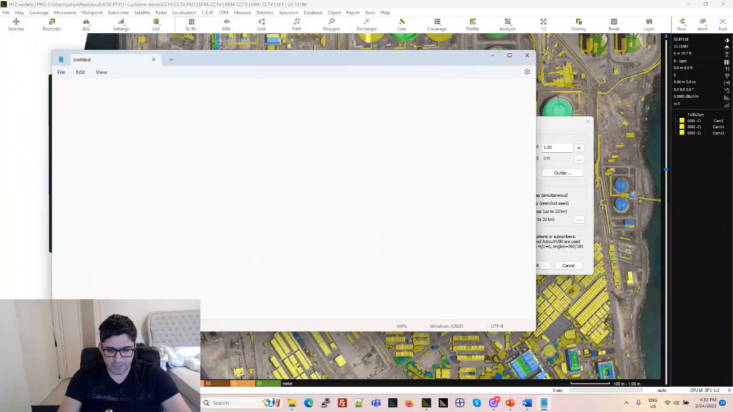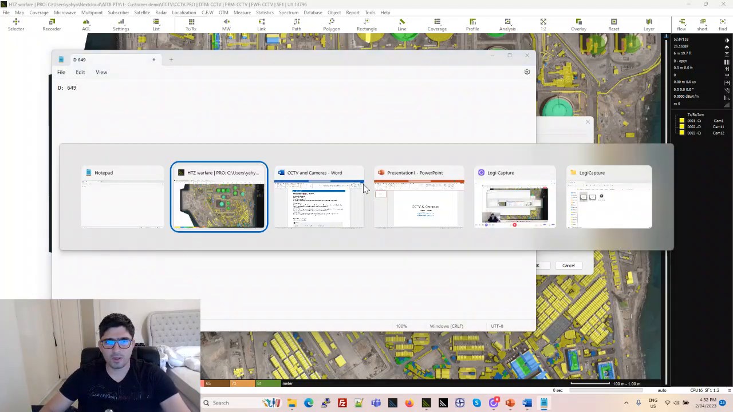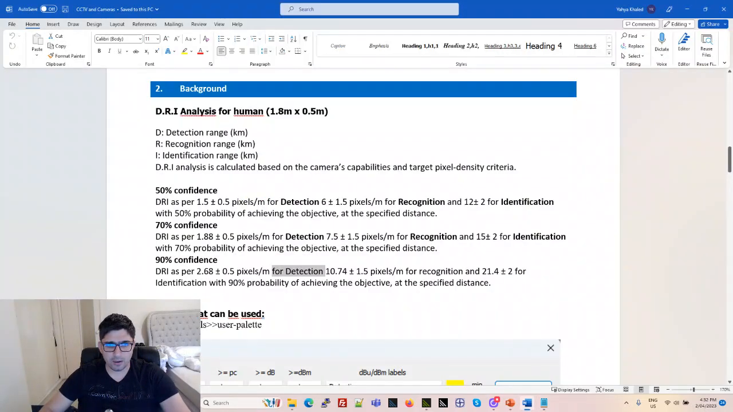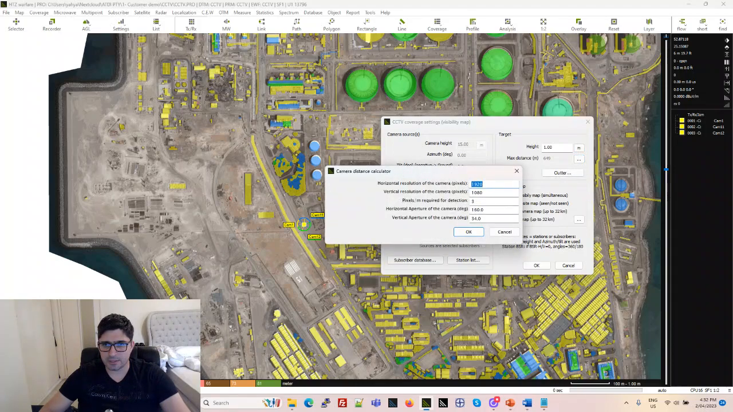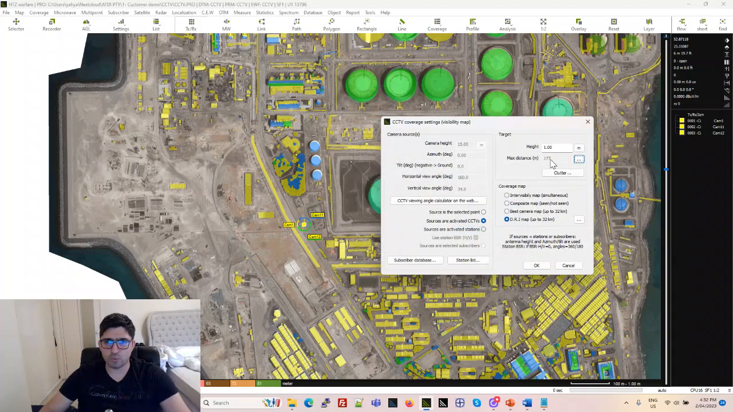So detection is 649 meters. And now we move on to here. I'm using 90% confidence, and here 11 pixels. So I'll go again to the calculator, and this time use 11 pixels. So that dropped to 177.